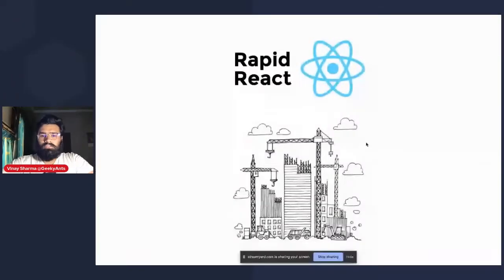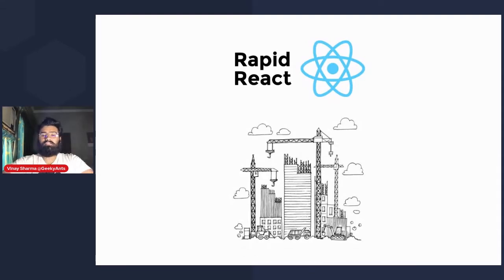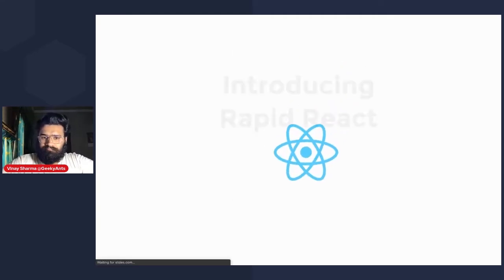So let me just turn on my screen. So I guess my screen would be visible to all. Hi everyone, welcome to yet another interesting meetup that we are having today. It's going to be all about React and React Native, what we have been doing so far at GeekyAnts. So today I'm going to talk about Rapid React and how it works and what is the ideology behind it and what it is all about.